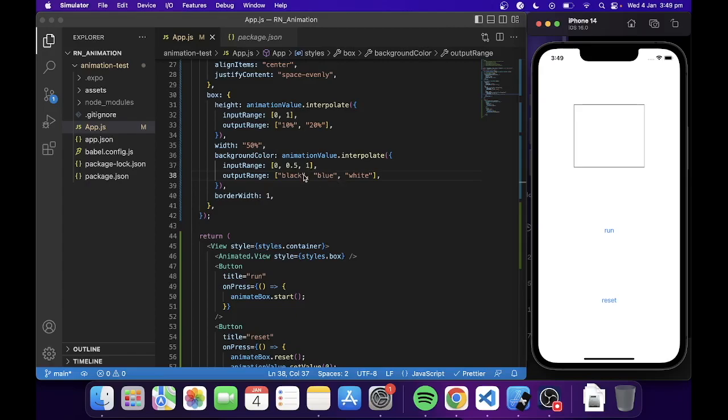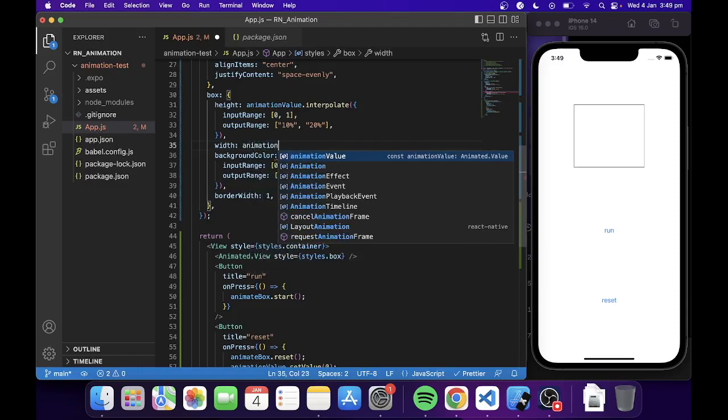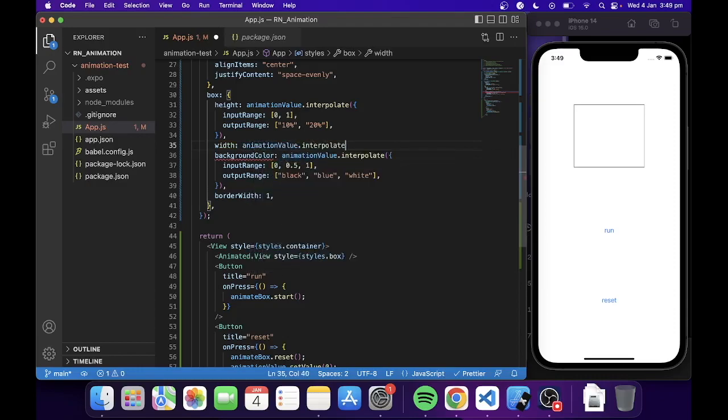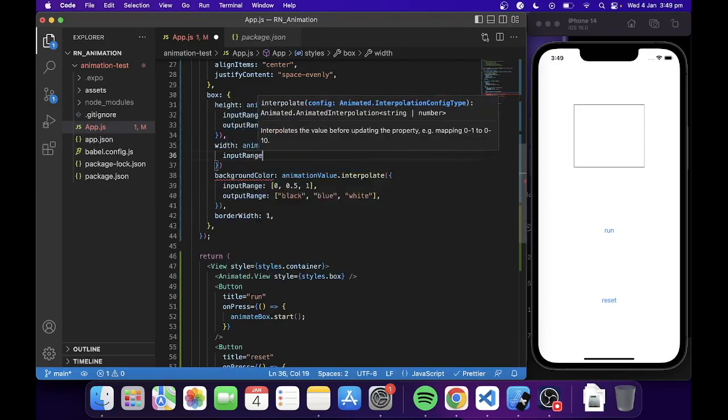So yeah, height and background color are just 2 examples that I've used. But what could you do? Let's think of something without making it too complicated. Well, let's do the width as well. Let's say animation value. You probably get it by this point, but I've started doing it, so I'll finish doing it. Input range, 0. And let's be a little bit tricky. Let's say 0, 0.25, 0.5, 0.75, and 1.